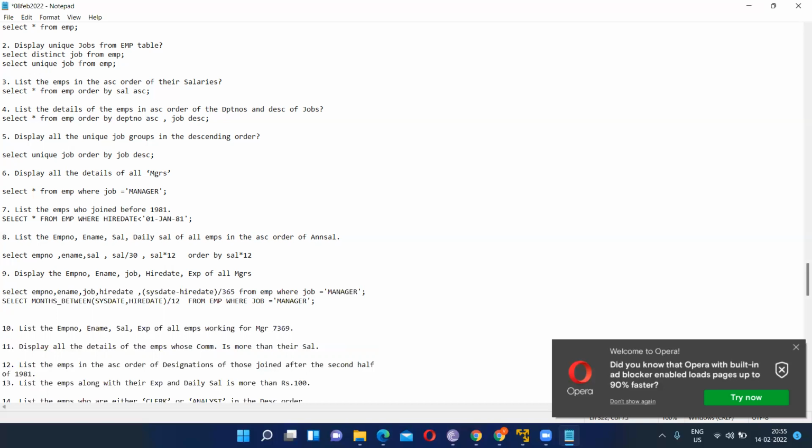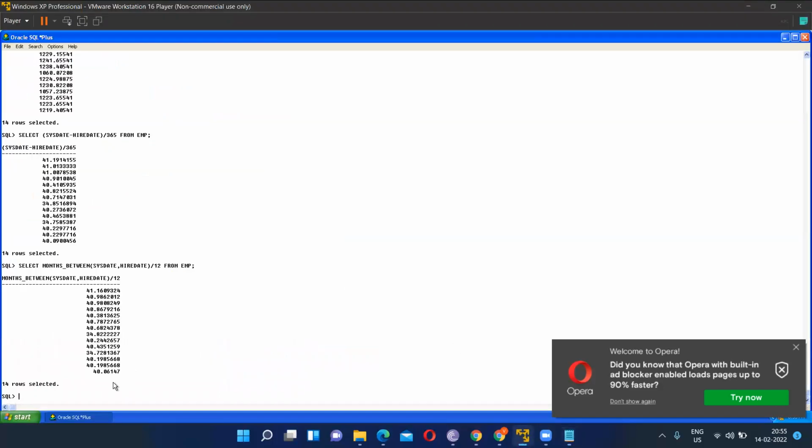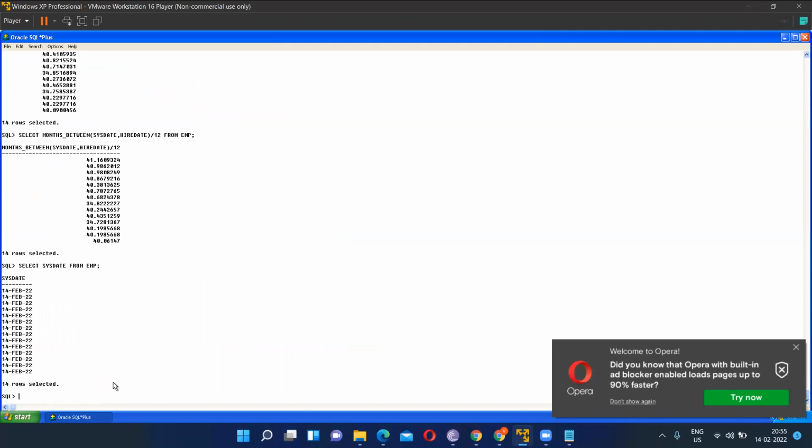What is the meaning of this date? System date. I showed you, no? See here, system date. This is today's date. If I want today's date, what is the query for that? Select sysdate from EMP. Are you able to understand what today's date is? 14th Feb, Valentine's Day. Yes or no? Yes, sir. So now if I want to clear the screen, CLSCR.